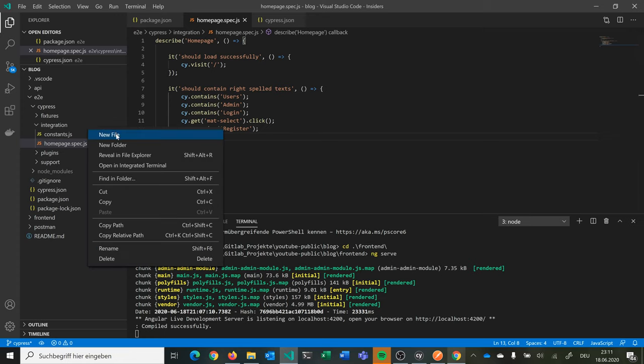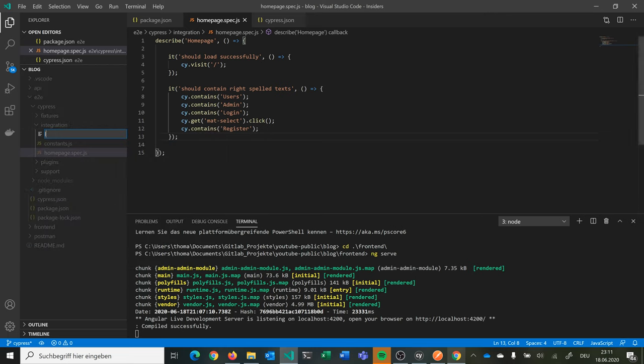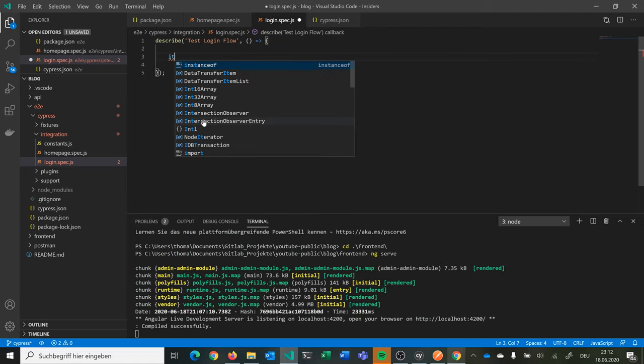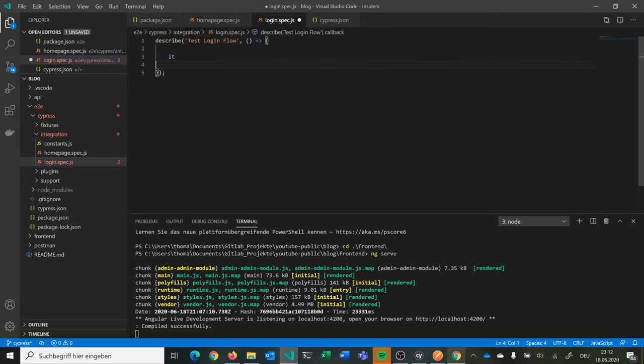And then we could make another file, for example, and name it login.spec.js. We could make again a describe, so describe which component or where we are in our page. And so we could, for example, say test login flow. And then we can make our test with it. I'm always typing this. And we say should login user.